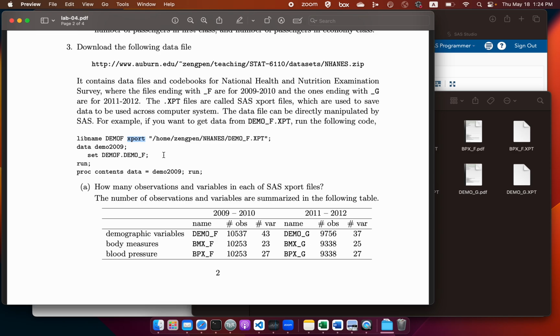Make sure to write the keyword XPORT, which tells us this is an export file. Essentially I just copy the file in here. If you want to use it, first you use the libname followed by a dot, and after that comes the name of this file. This is how to use it. This way, I essentially copy the data to the work library. Then I run this to check the contents of this file.